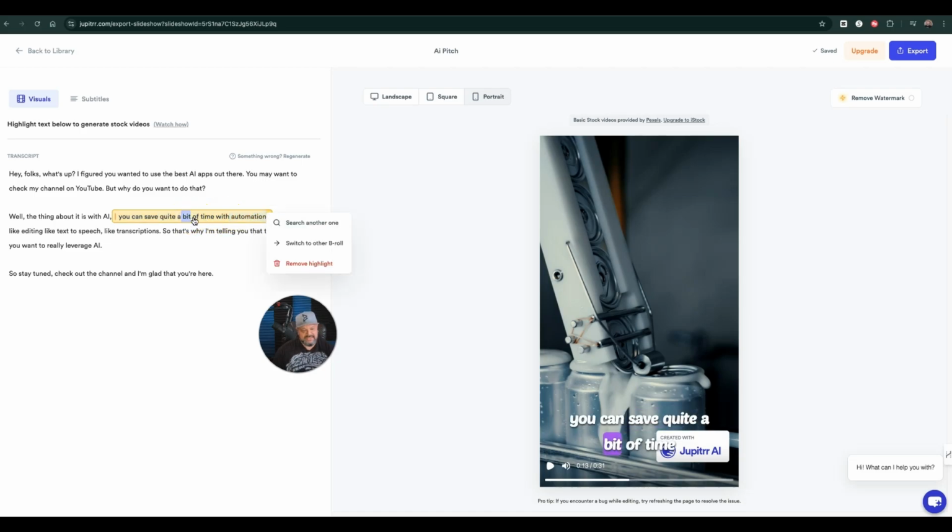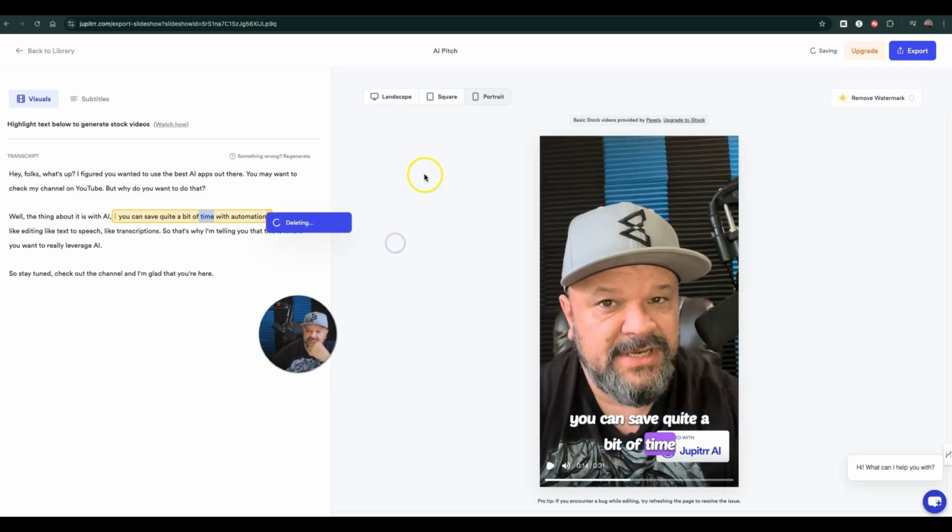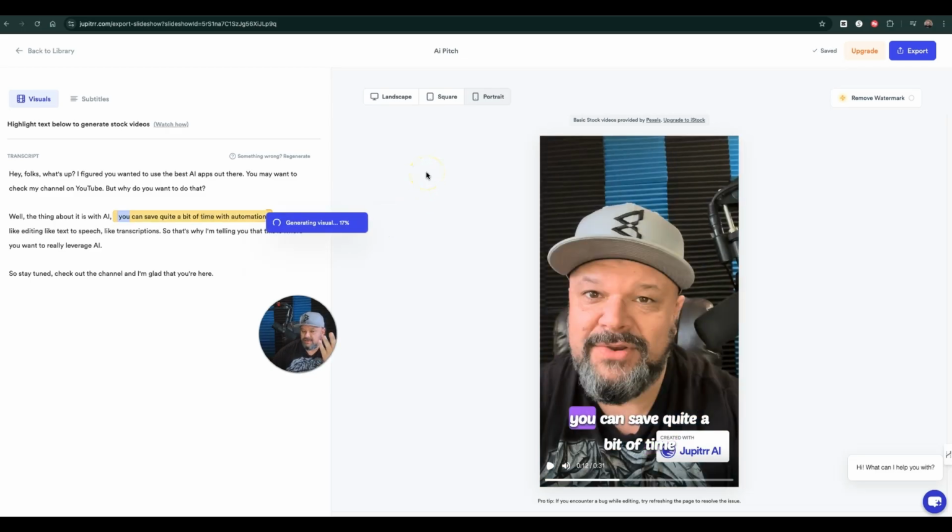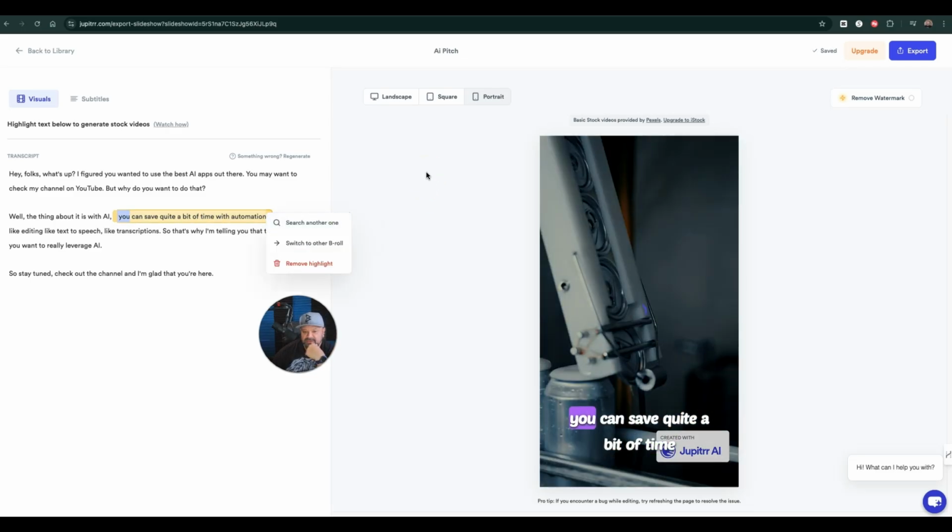So let's say I select a bit of time, right? So we got time here, and switch the role, do it again. This will quickly generate again, search for a stock image and find it. And it went back to the clock. So it's stuck in that. Doesn't matter what you do.